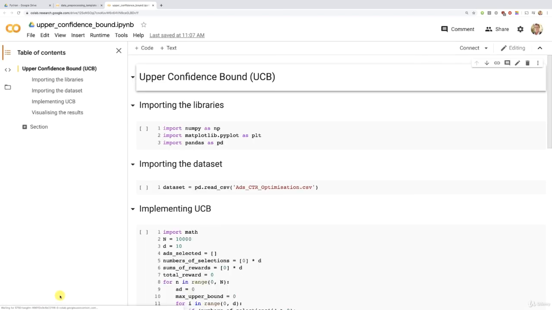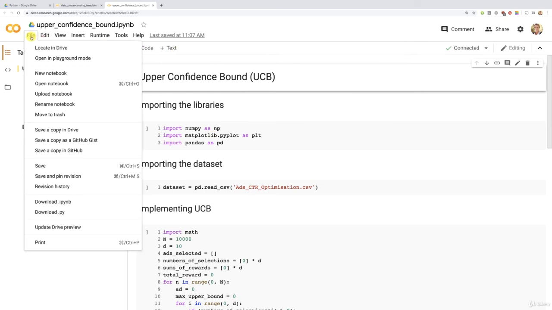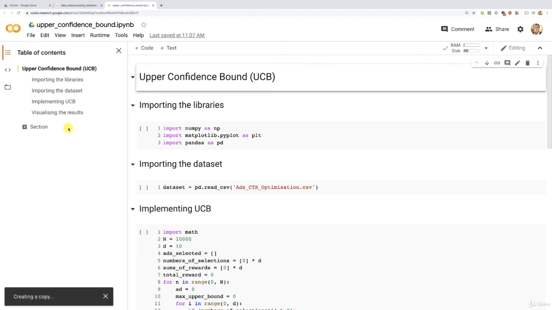All right, so now it is loading the notebook, laying out the notebook, and now here you go. Welcome to the UCB implementation. All right, so as usual, we're going to create a copy because this is in read-only mode. So in order to re-implement this from scratch, we're going to click File here and then save a copy in Drive. This will create a copy inside which we will be able to re-implement the whole algorithm from scratch. All right, so it is opening.